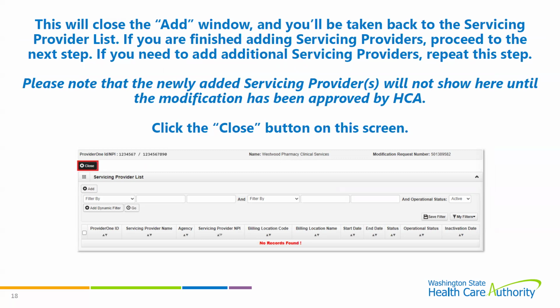Now, again, nothing's going to show up here. It's going to say no records found. That's because the provider you just added is in review. Once we approve it on our end, then it'll show up in your available servicing providers list here. So don't be alarmed when you go back and you see nothing here. That is the design of the system. So once we get back to this screen, we're going to hit the close button.